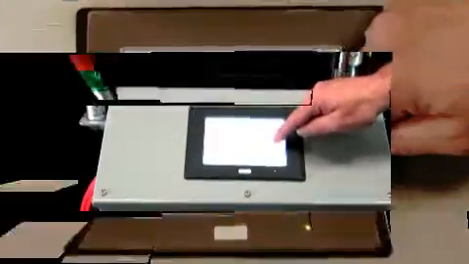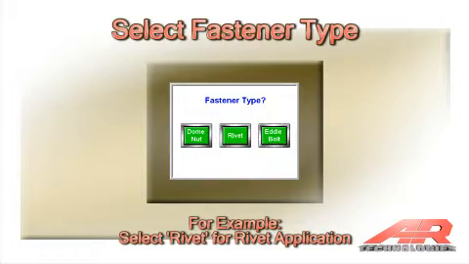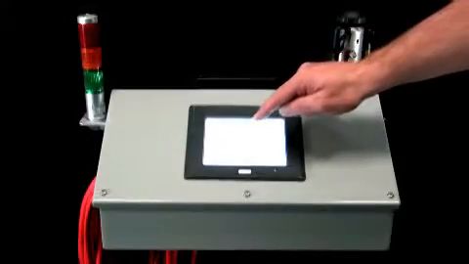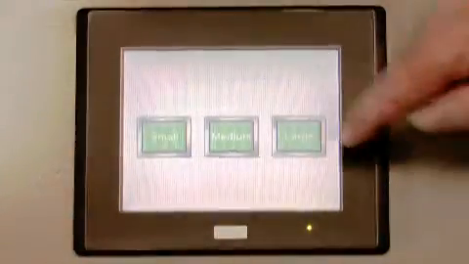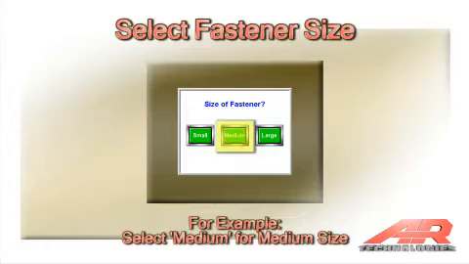The operator then selects the proper application of the work to be performed. For example, select rivet for a rivet work application. The operator then selects the size of the fastener application of the work to be performed. For example, select medium for a medium-sized fastener application.